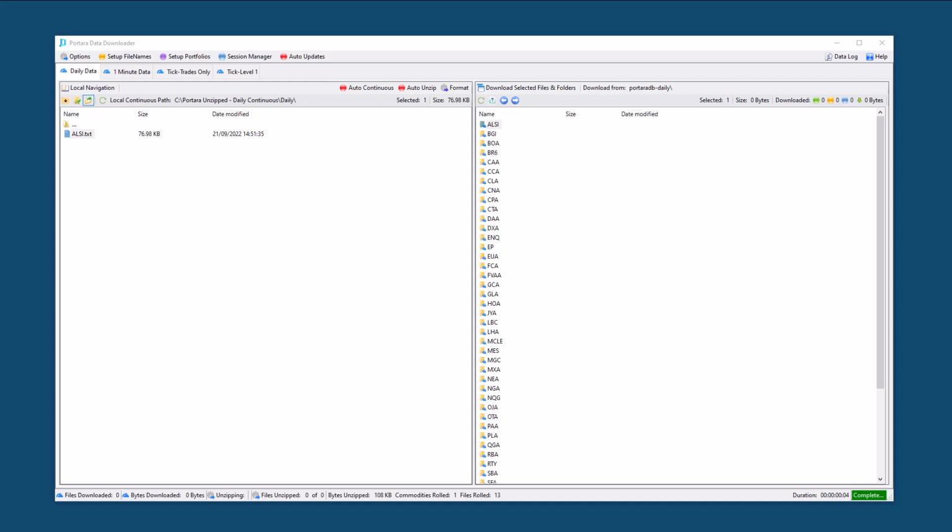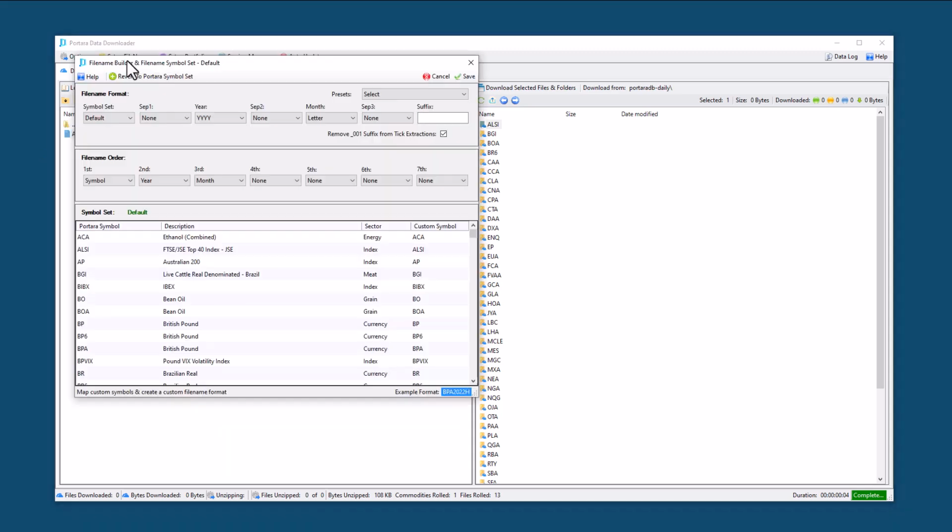I'm just going to run through some of the menu UIs that you can use. So there's set up file names. You can click onto set up file names and build your own file names. You've got presets for things like NinjaTrader, and you can see how that's altered to suit the formatting routines for there. For trading blocks is the same for CQG and for Portara, and the symbol sets you can change in here as well as a secondary option.